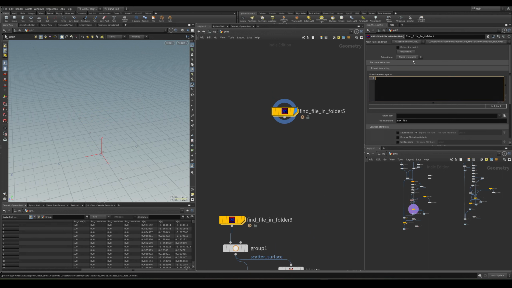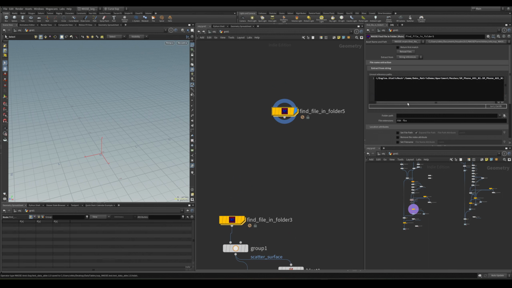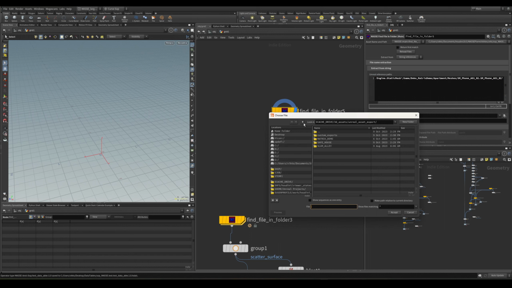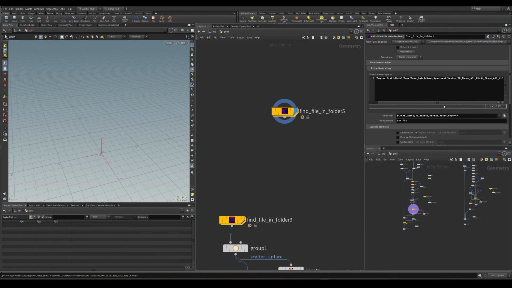What you do is basically give it a string reference. I just copied it and I'm going to paste it. You can see it's basically a path in Unreal to this asset. Now I want to give it the folder path, the folder path of my Unreal asset exports, where I basically exported all of my assets.